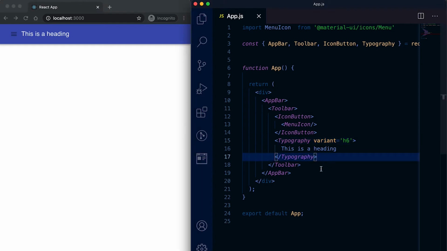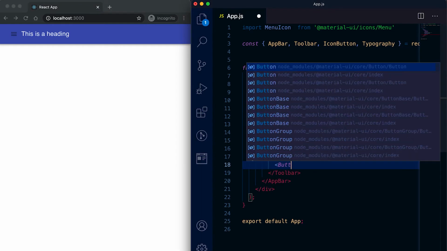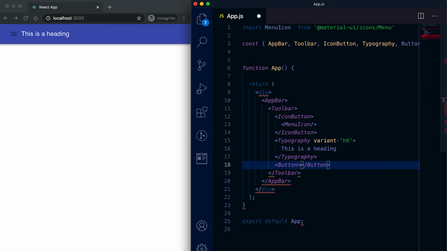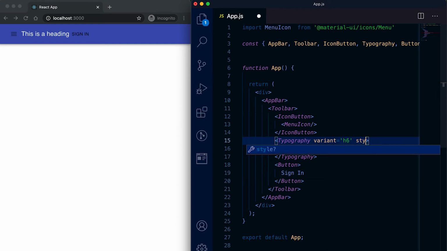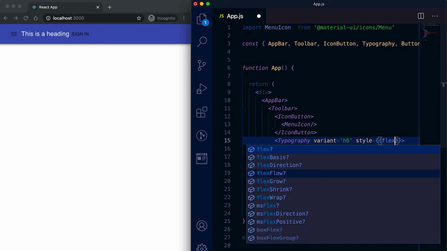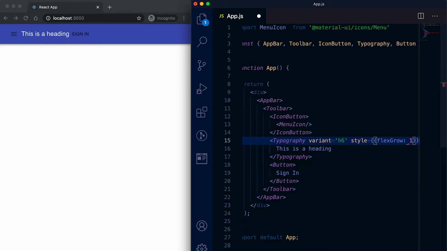We can also add one button, so let me add one button here. Suppose the button is Sign in. It's showing just right next to this Typography. Let me change the style of this. If I use flexGrow and I'm giving it as one, now it moves to the right.